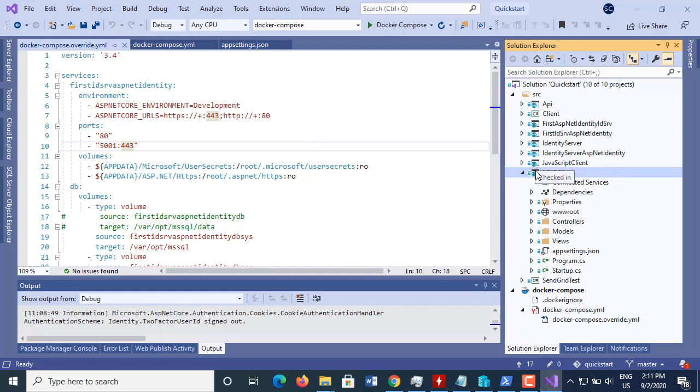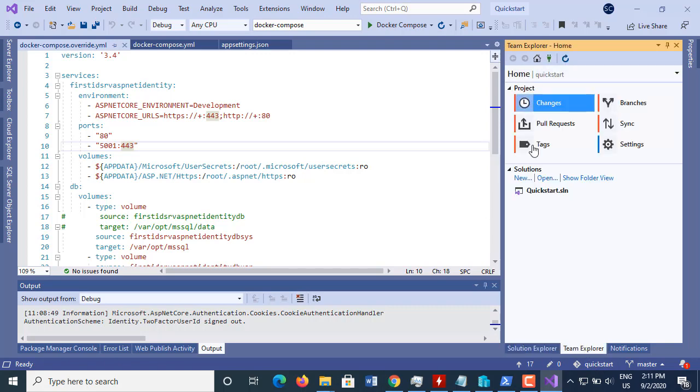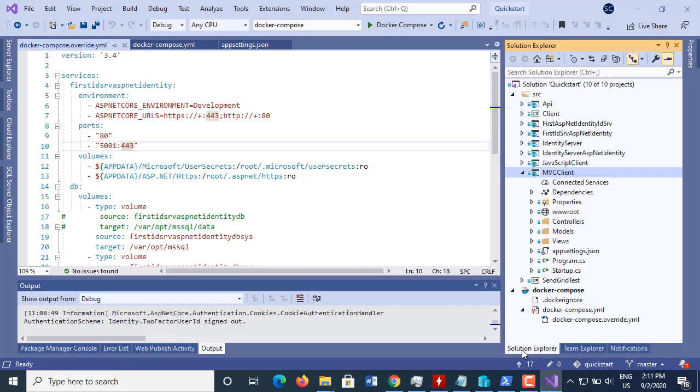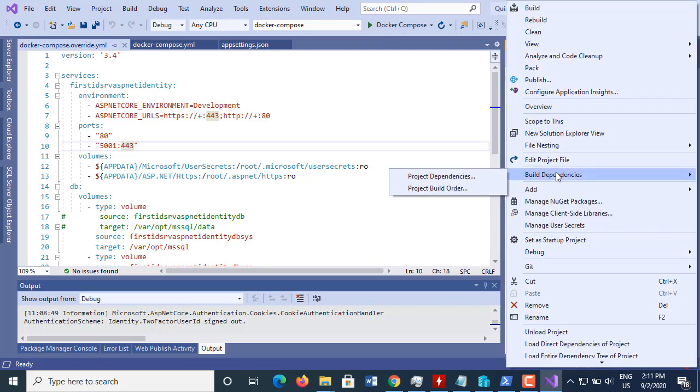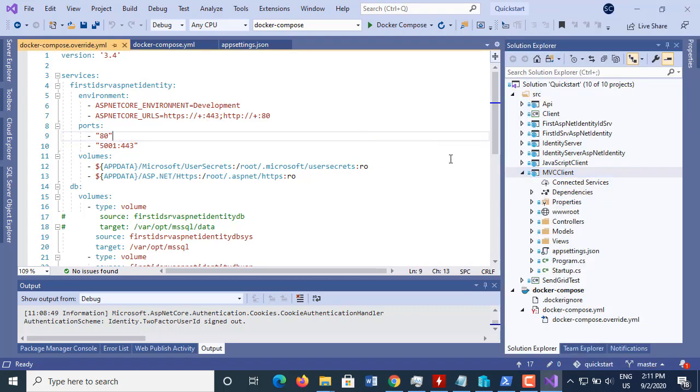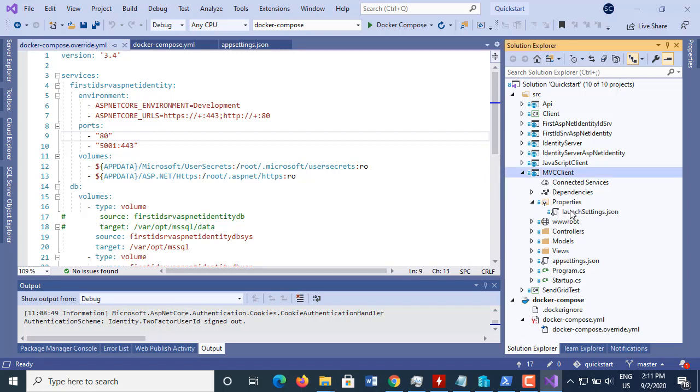In order to add MVC client to a Docker container, let me first check if we have something we didn't commit. Okay, so all we have to do is right-click and add a Docker file. Of course, in the Microsoft world, especially in Visual Studio, much more is done. We saw already that launch settings will be changed.